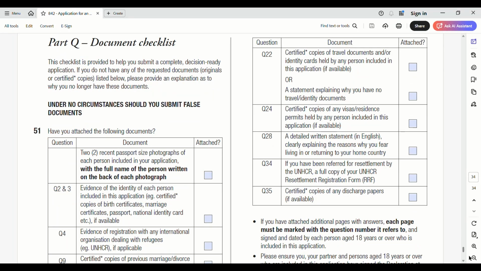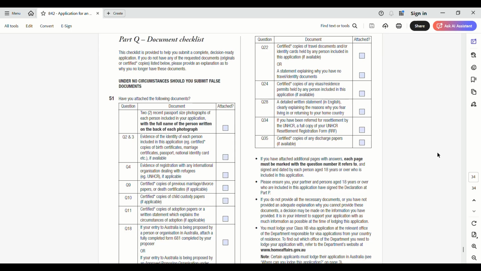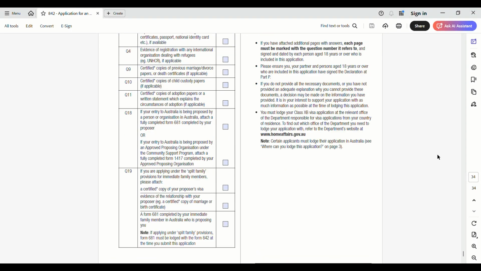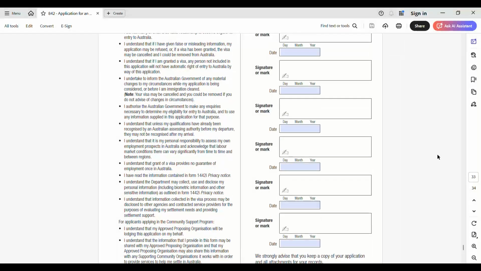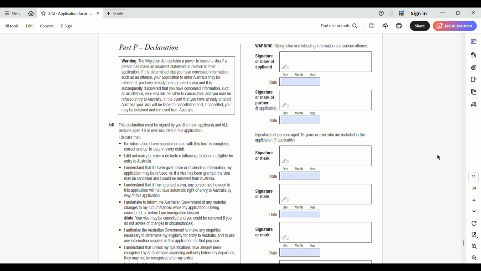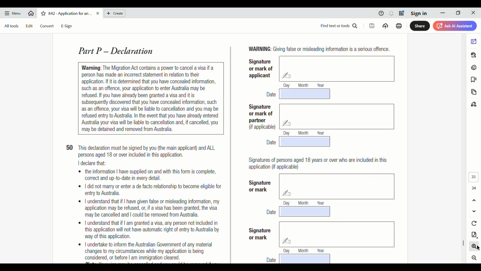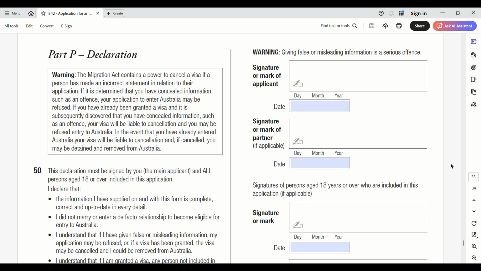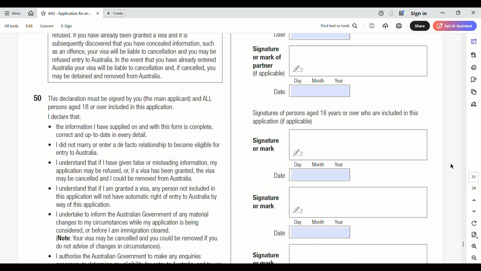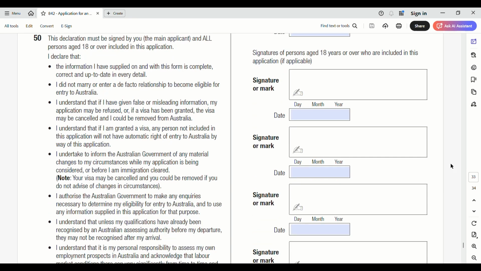Read the declaration carefully. The form will require your signature, date, and often the signature of a witness or certifying officer. By signing, you confirm the information is true and complete. False or misleading statements may lead to refusal or later cancellation. If the applicant is a minor or lacks capacity, the form typically requires a parent, guardian, or authorized representative to sign. Attach proof of guardianship.